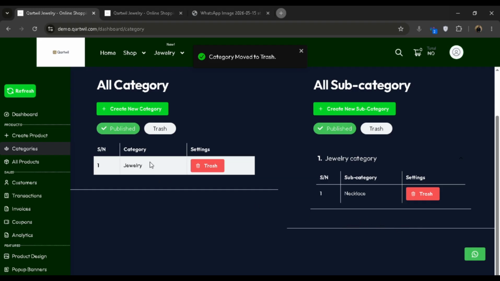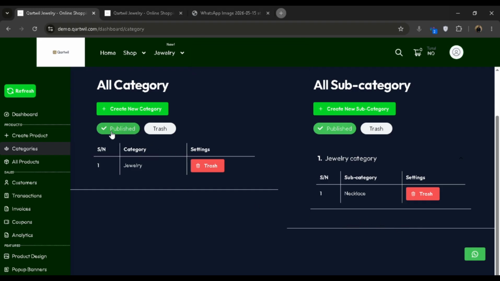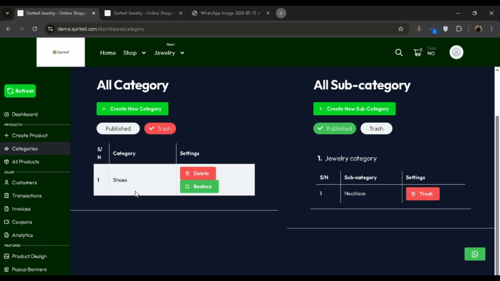So for me to go to trash, I just need to navigate. You can see we have published here, we have trash here. I'm just going to click on trash, and there I can find shoes. All right, so I can decide to restore shoes or delete shoes. Deleting, this is the end for shoes.